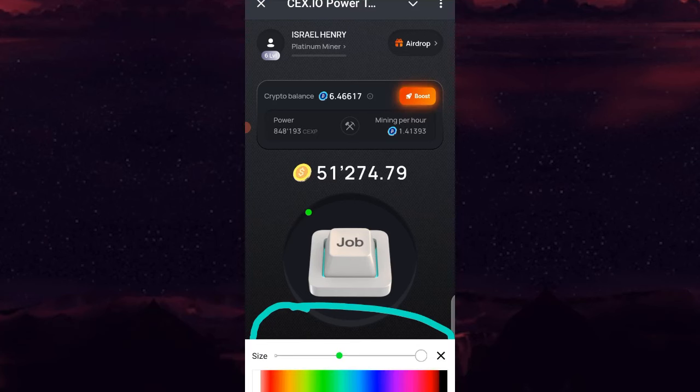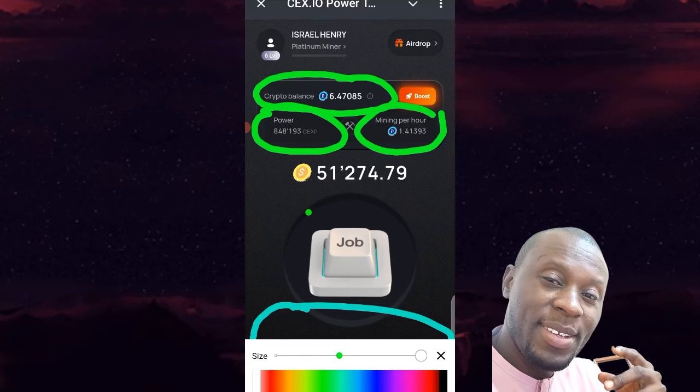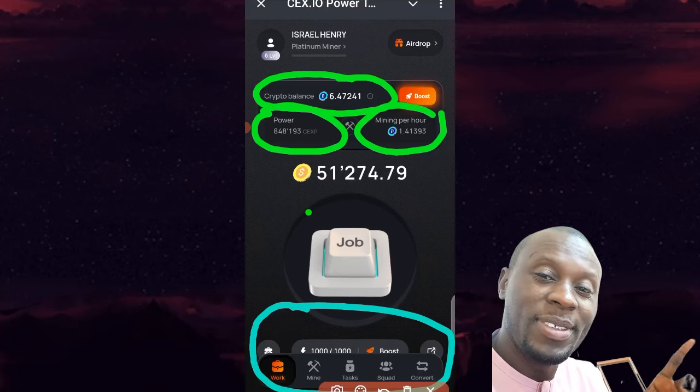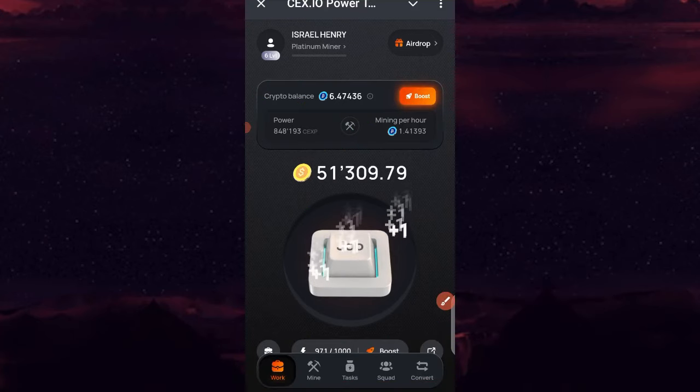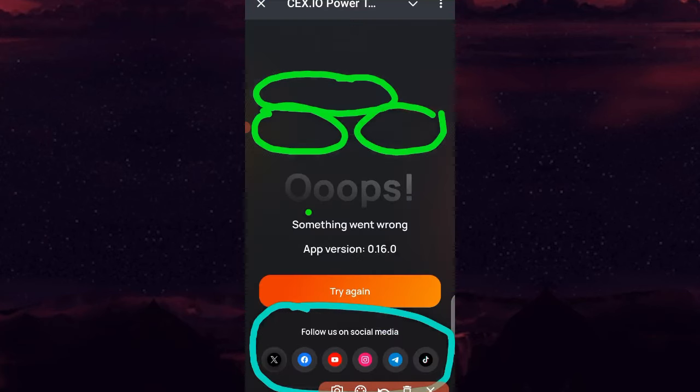You see, I'm having the crypto balance here of 6.4. I'm also having power CEX of 848,000. Then I'm having mining power of 1.4. So precisely, if I tap this, I will be getting some coins, which is 51,000, as you see there. If I tap this, I'll be getting this coin. But precisely what I'm mining is this. Let me indicate that.